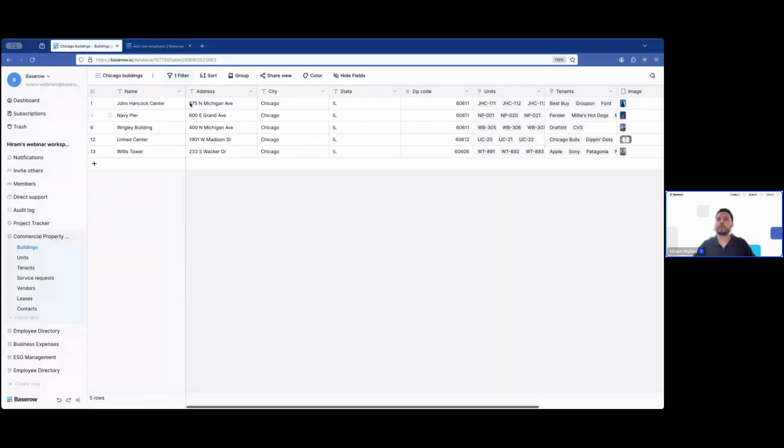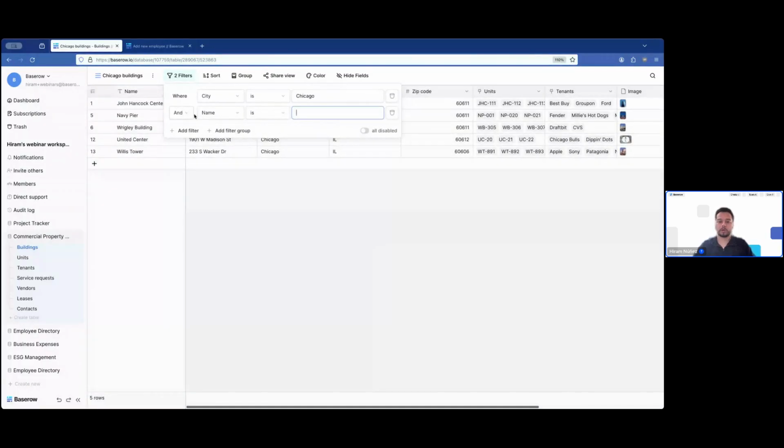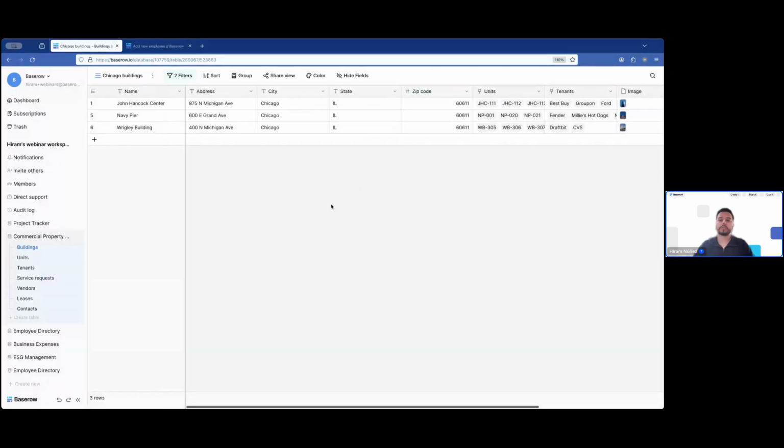I want to say, you know what, I don't want to see just what's in Chicago. I also want to see anything that's in zip code 60611. So we have our first filter criteria here, which we don't want to modify, because we've already said we want the building to be in Chicago. And we also want the zip code to be 60611. That brings it down to 3 rows.